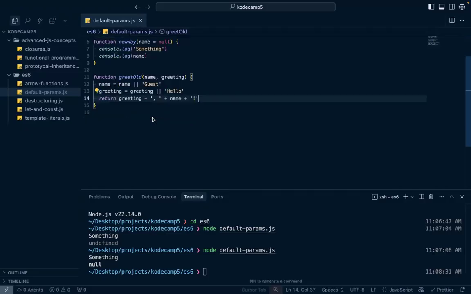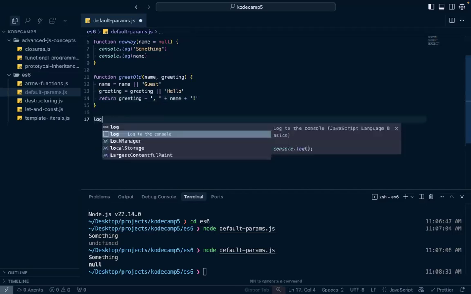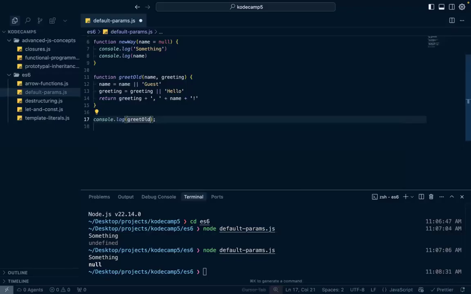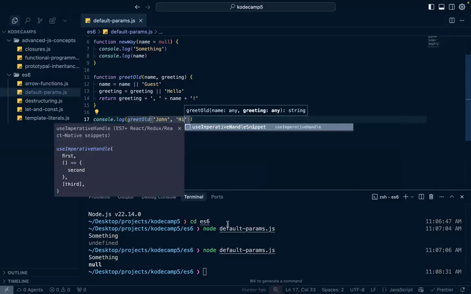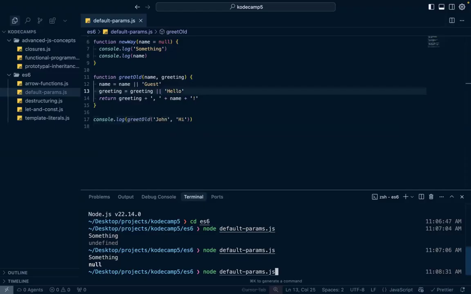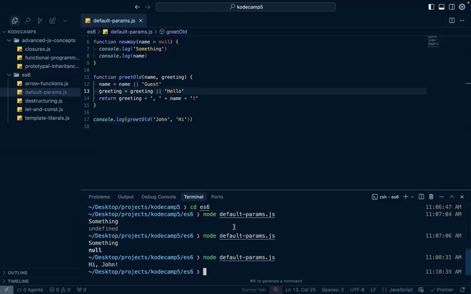By the time we call this function, we log greetOld and pass in John as the name and hi as the greeting. If you run this code now, we have hi John.